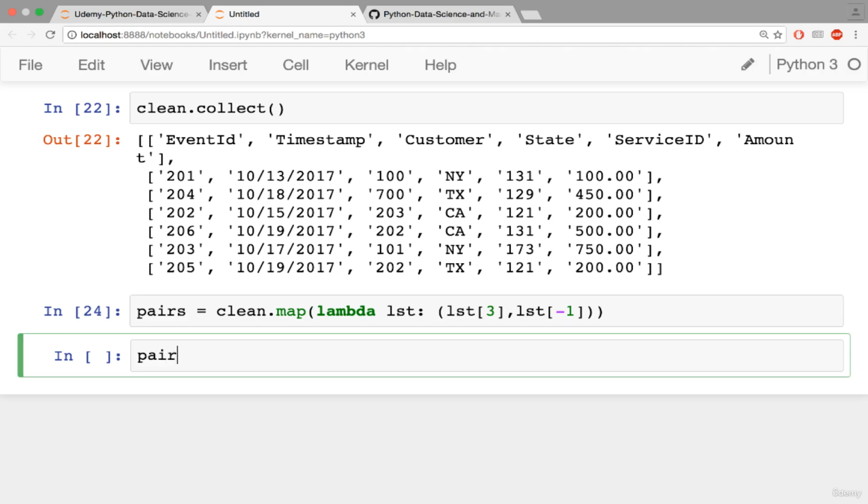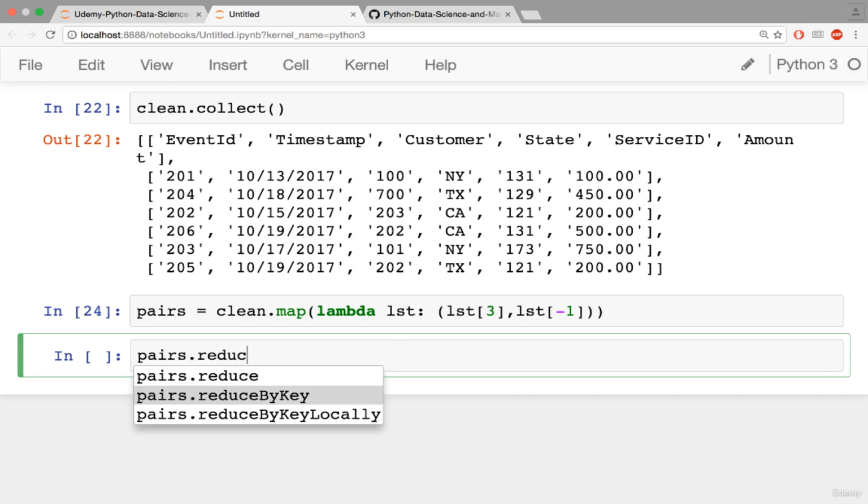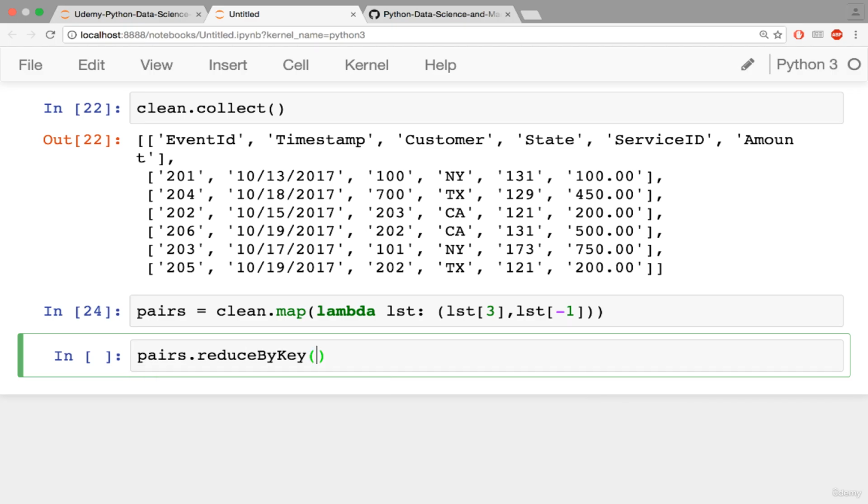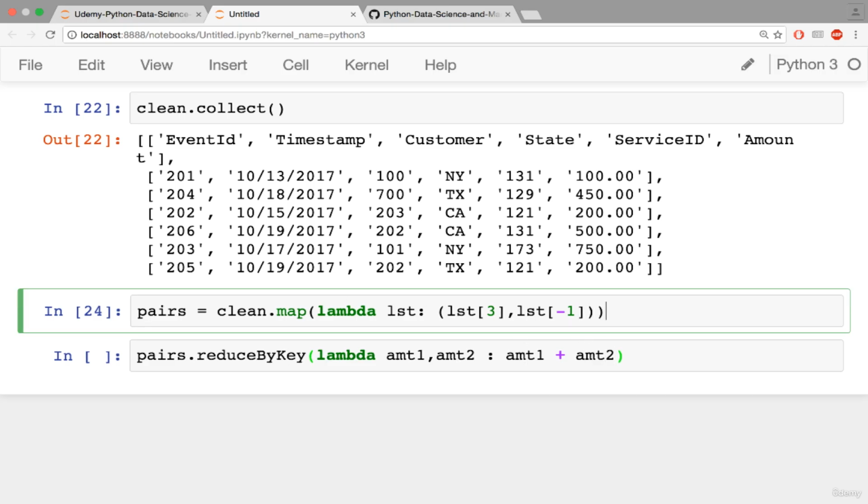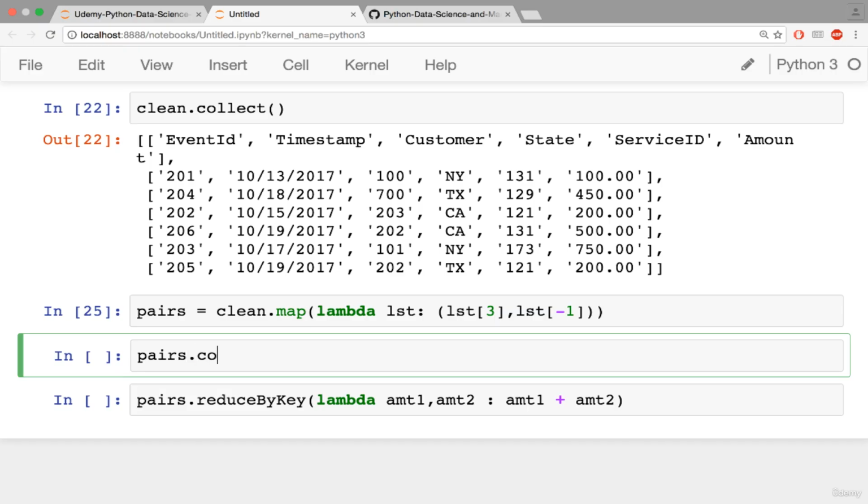And then I'm going to say pairs, and I will use the method reduceByKey. reduceByKey takes in a lambda expression, and it assumes that you have your data already in the tuple form. So I can say amt1, amt2, colon, amt1 plus amt2. Whoops, amt2. And I just want to show you what pairs looks like again, so I can explain this clearly.